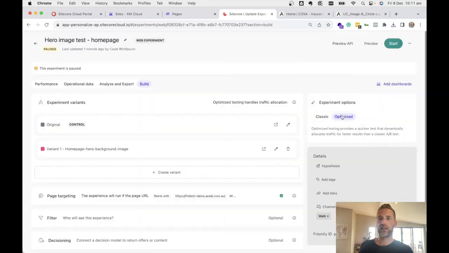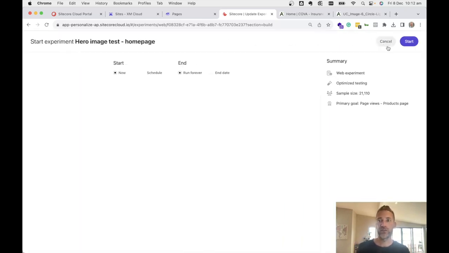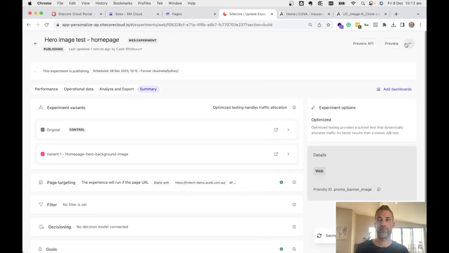Well, the only other thing I'll point out is that we've got the optimized traffic allocation method, which just means that Sitecore works out which variant to send the traffic to. Okay, this experiment is now publishing. Let me show you a couple more that I've set up.